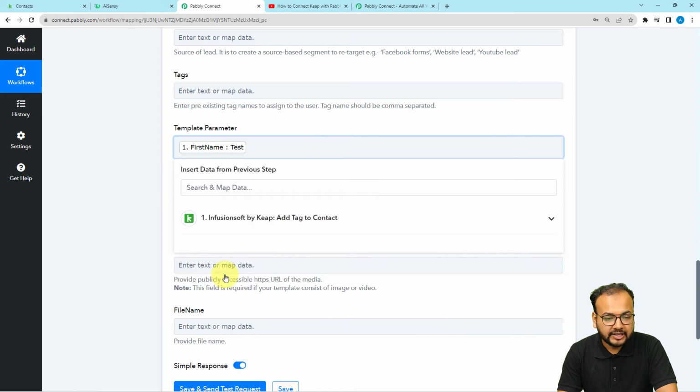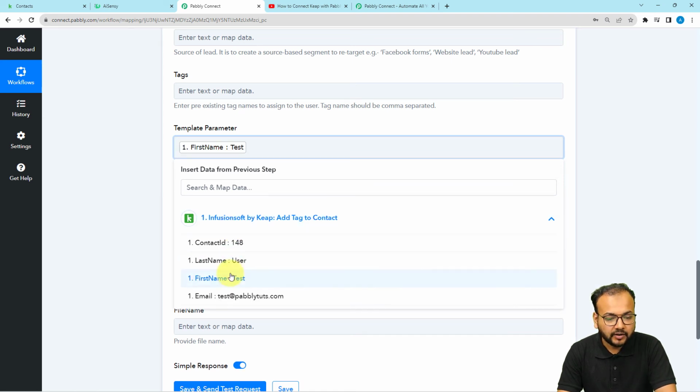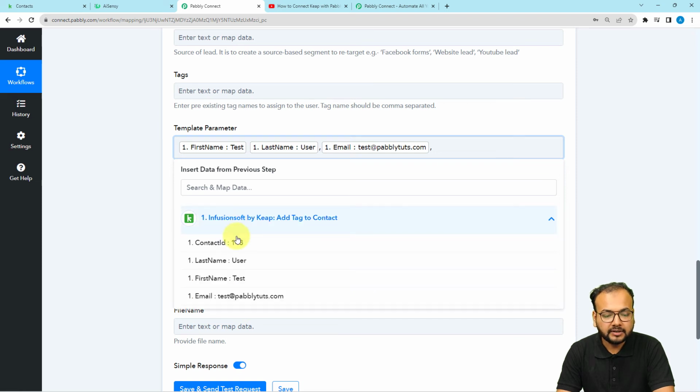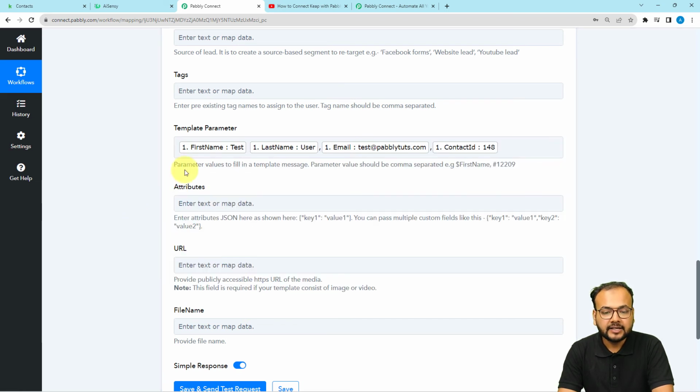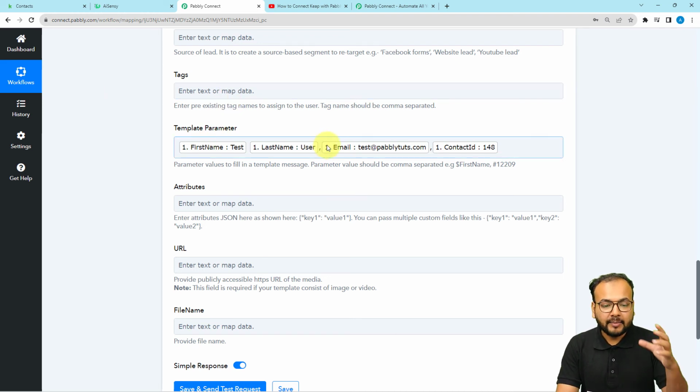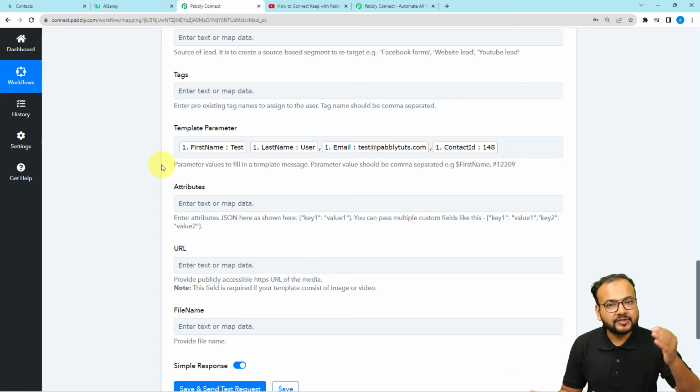So click on this first name label, then click on the last name label, then put a comma, then map the value of the second parameter, which is the email address, then put a comma, then map the third parameter, which is the contact ID. So sequentially it will be placed in the message automatically, whenever a new message is going to be sent through this automation. That's why it is necessary to map the labels here, because the labels will be updated in real time when this workflow is going to execute.